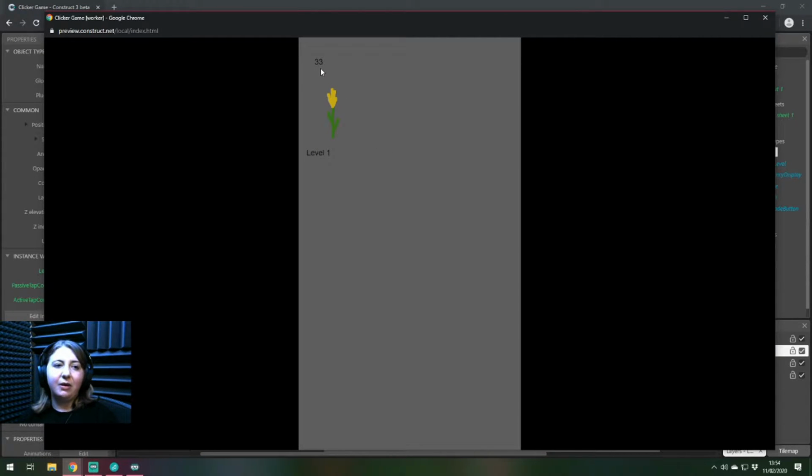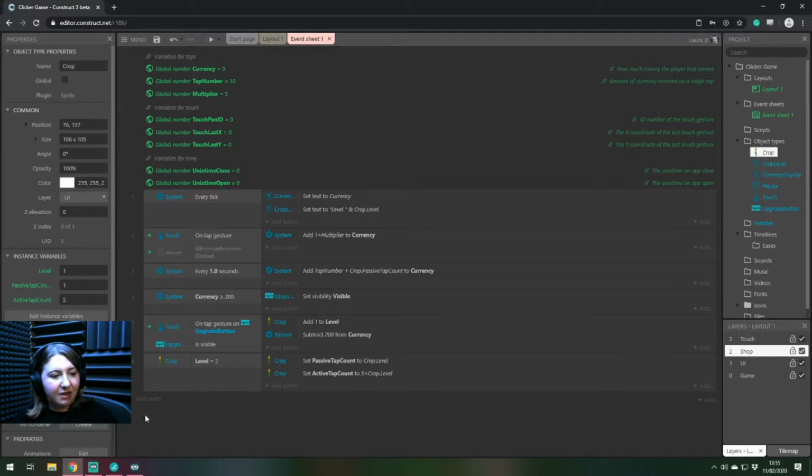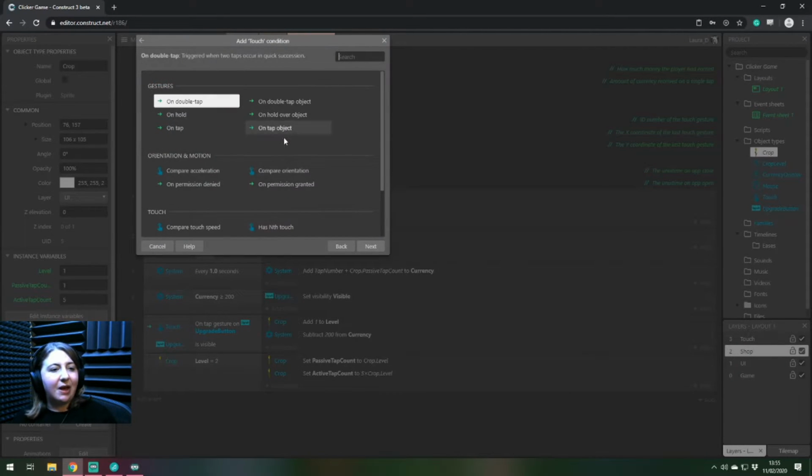There we go. So now we're getting 1 from the crop and our other, whatever I called it, passive thing, because I set it to 10, otherwise we'd be here till Christmas. We've gone over 200. Upgrade button has appeared. Lost our currency, but we're now level 2. And we're going up more quickly if we click. Yeah. Levels can mean something, which is nice, but we need to actually do something when we touch our crop.